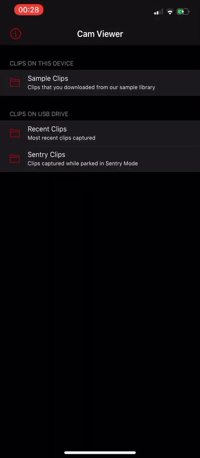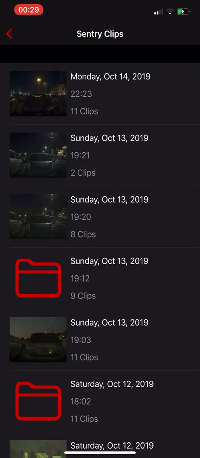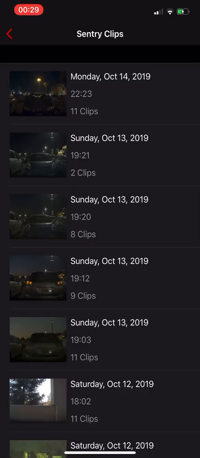Once you do that, you will see two new folders at the bottom, Recent Clips and Sentry Clips. For the purposes of this demonstration, I will go into Sentry Clips and load, let's say, this folder. So here's the user interface. The top half shows the date, the time, and as you scroll, it shows more specifically what part of the time the event took place. And you basically see four camera angles, the front, the left repeater, the rear, and the right repeater.